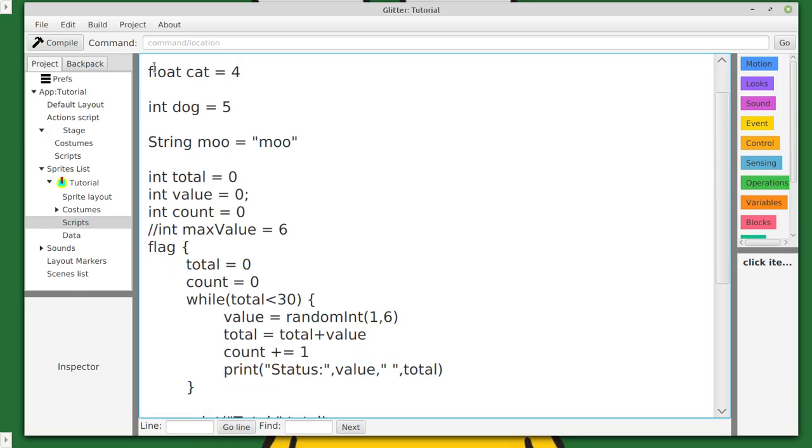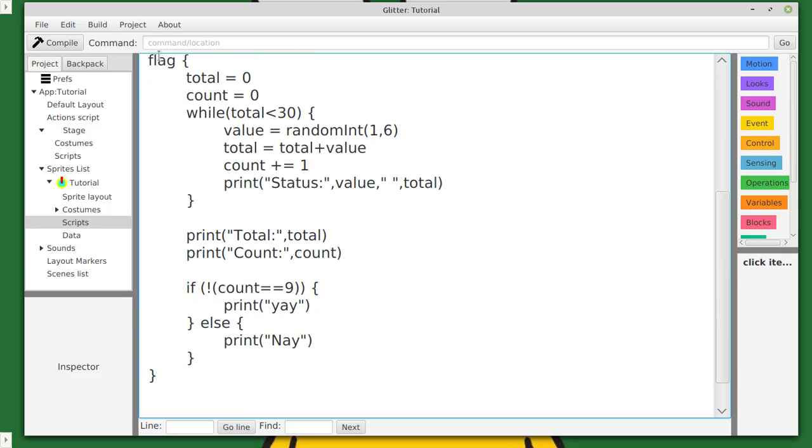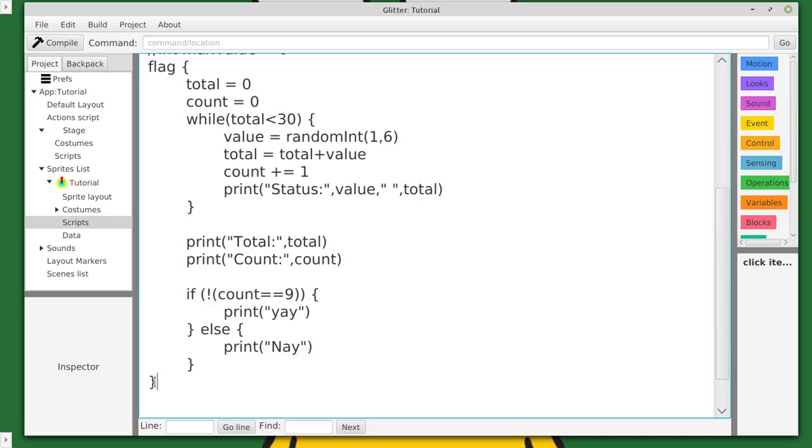So we have variables. Variables have a type. So there's a floating point variable. That's a real value. So 0.1, 4.3, anything like that. Integer is a number like 545, 546, 9, -2, 0, that kind of thing. Strings are bits of text. Strings go within the two little quote marks. And flag blocks, everything between the curly brackets happens when you click on the flag.